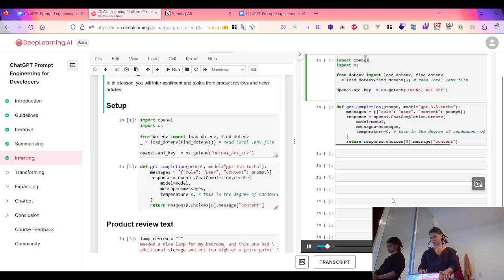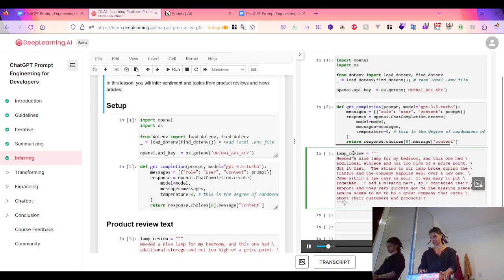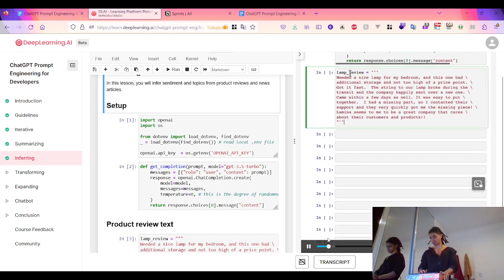So here's the usual starter code. I'll just run that. And the motivating example I'm going to use is a review for a lamp. So, needed a nice lamp for my bedroom, and this one had additional storage, and so on. Let me read about this lamp review.